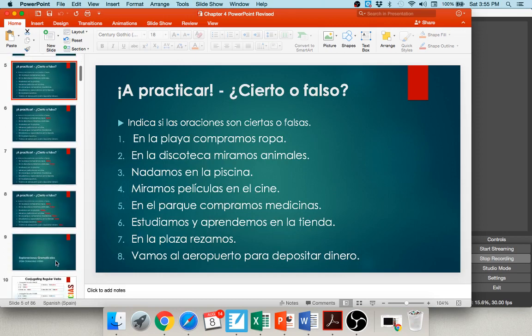I want you also to practice a little bit what you're learning here and tell if these things are cierto o falso. So number one says, en la playa compramos ropa. At the beach we buy clothes. Maybe you might go to a store or something, but generally speaking, on the beach itself, you don't buy clothes. So I'm putting falso there. Number two, en la discoteca miramos animales. So at the discotheque or at the bar, we look at animals. False, not generally true. Okay, I want you to pause your audio now and please give numbers 3 through 8 a try. When you're ready, you can unmute.